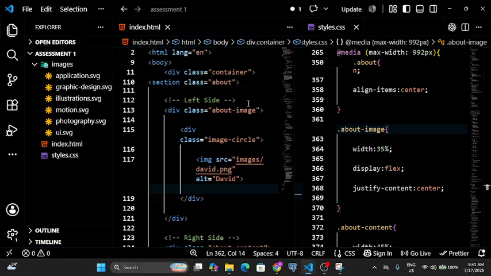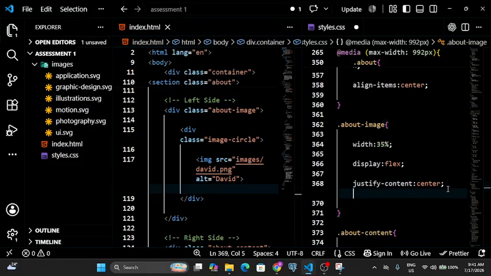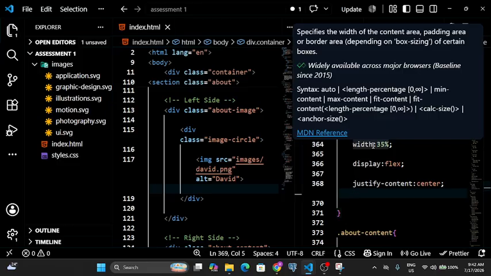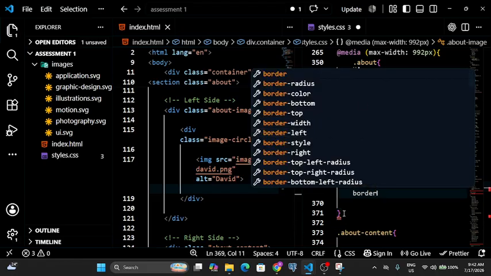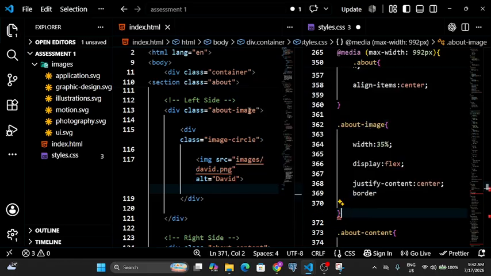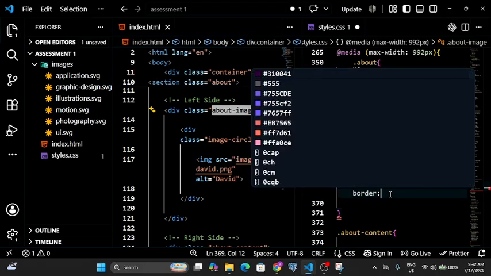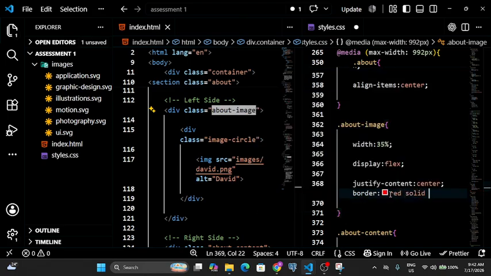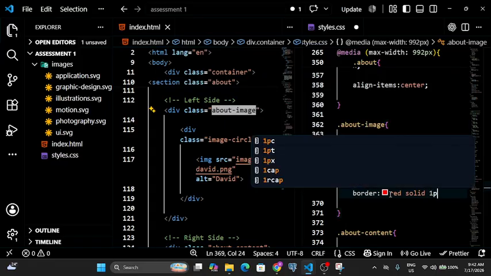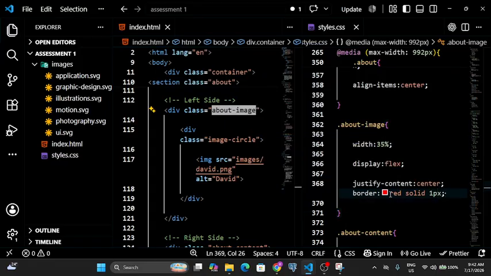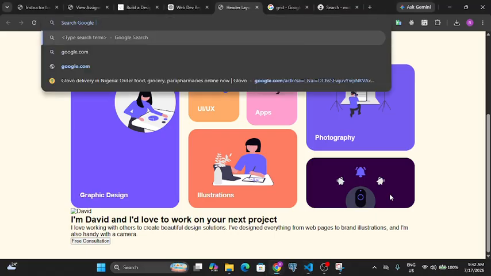This is our about image. Okay, so I can come here. Oh, okay, I get it now, because it's only height. So if we come here and we see border, now what? This is your about image, see about image here, right? Now about image is the container that is holding our circle. So let's see what is actually in that container. We're going to say red solid 1 pixel. Now I've told you before, when you're working with border, in any order you want to put it, it will still work.